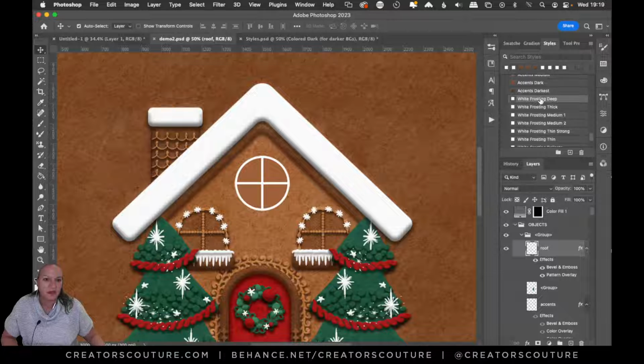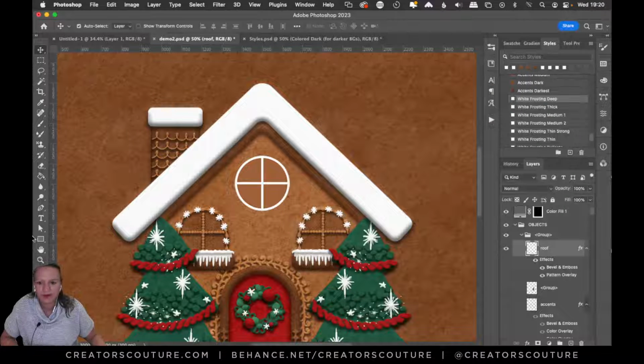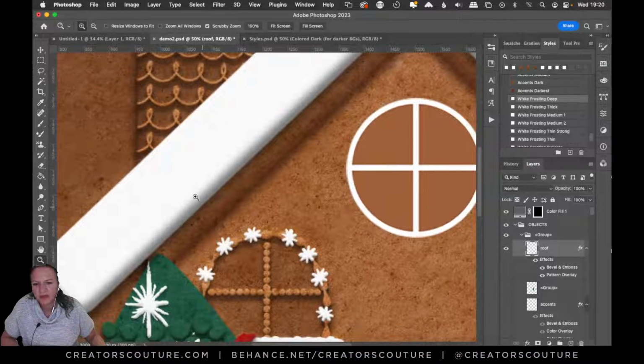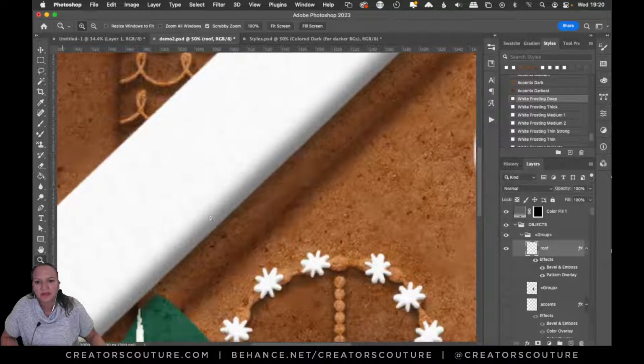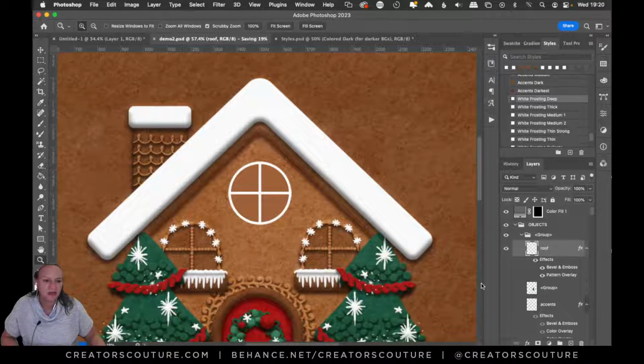So we've got the white frosting deep layer style, which is simply bevel and emboss. Oh, and I guess I did use a pattern overlay. I made a pattern for the frosting, which was a little bit of white, like snow, like frosting. So it is actually not just the color, it is a pattern that I made.